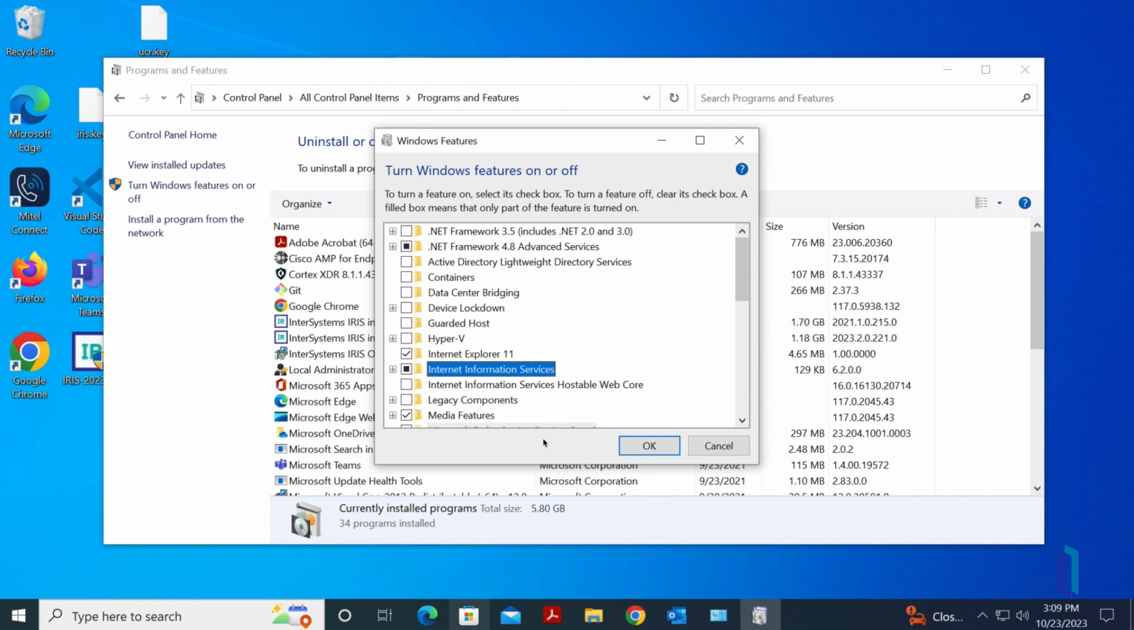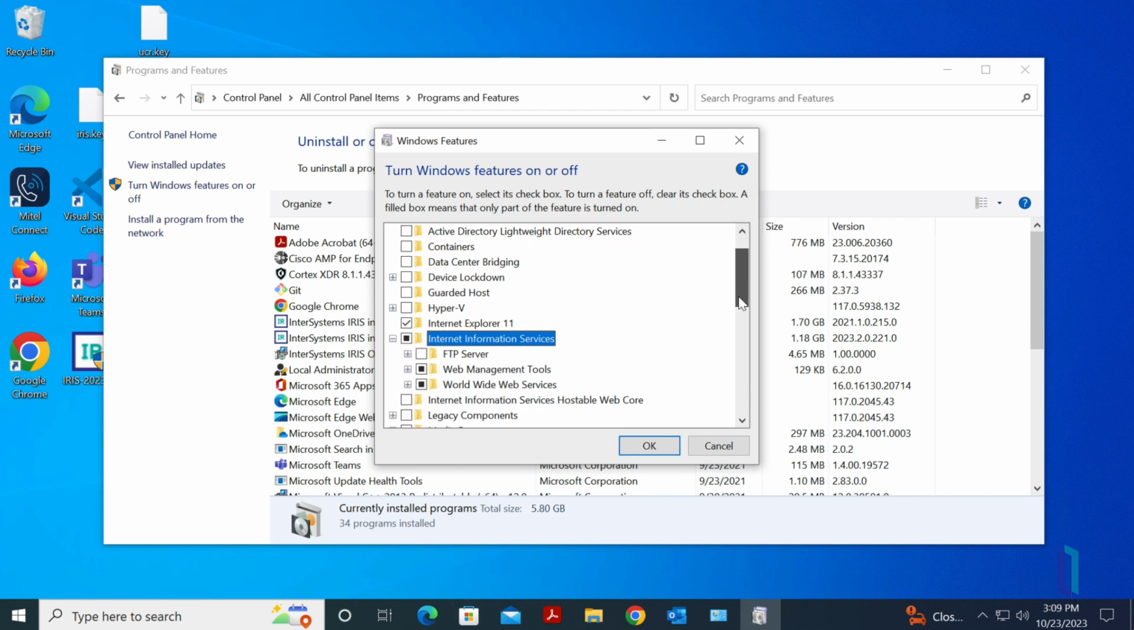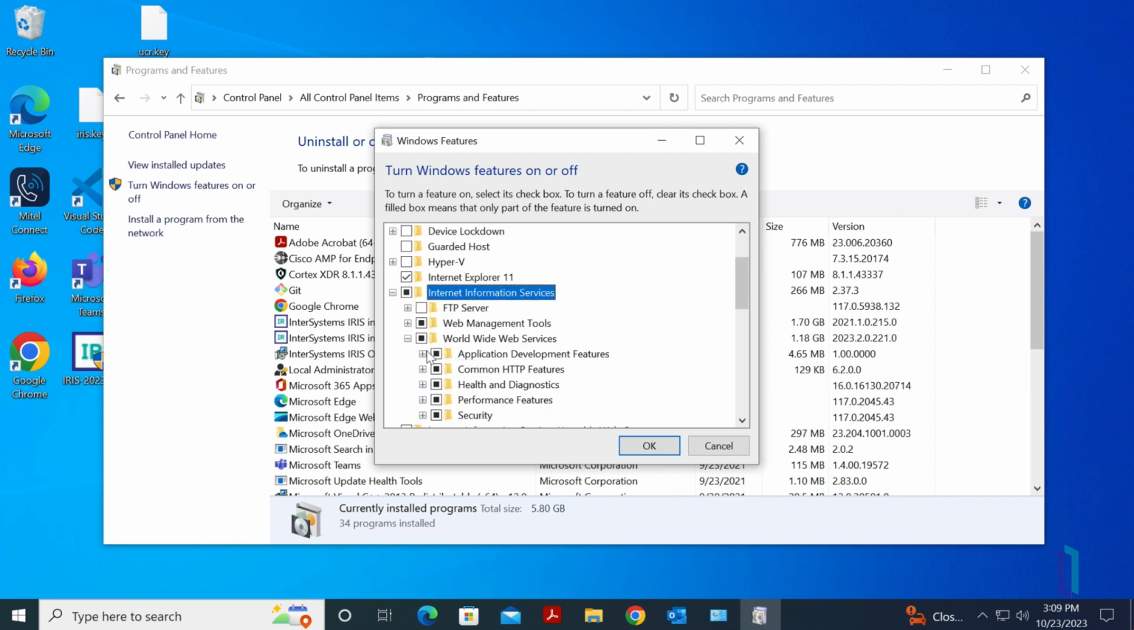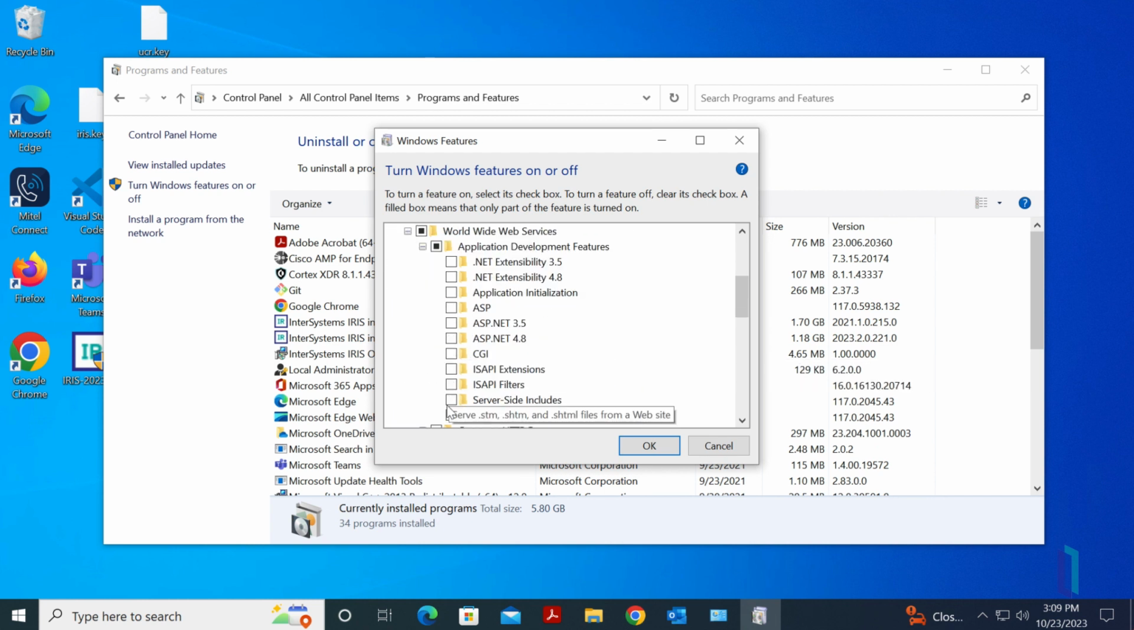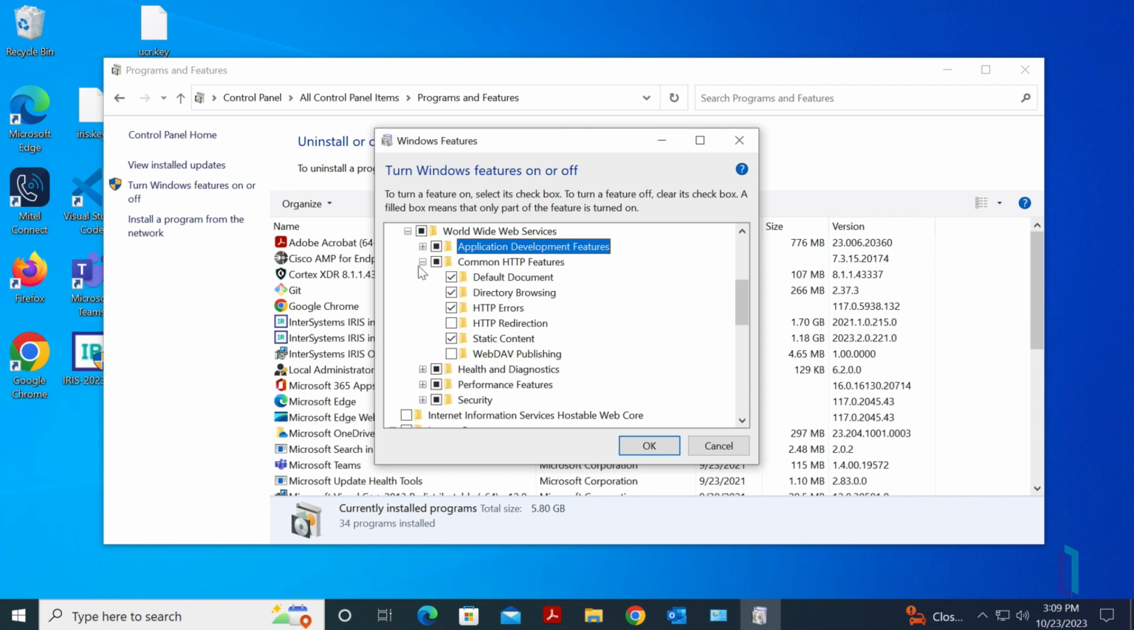If you plan to use debugging within VS Code for an instance, you must also enable WebSockets. To do so, within IIS, expand World Wide Web Services, then Application Development Features, and select WebSocket Protocol. Some links may also require HTTP redirection after upgrade. To ensure that this is possible, select HTTP redirection under Common HTTP Features.